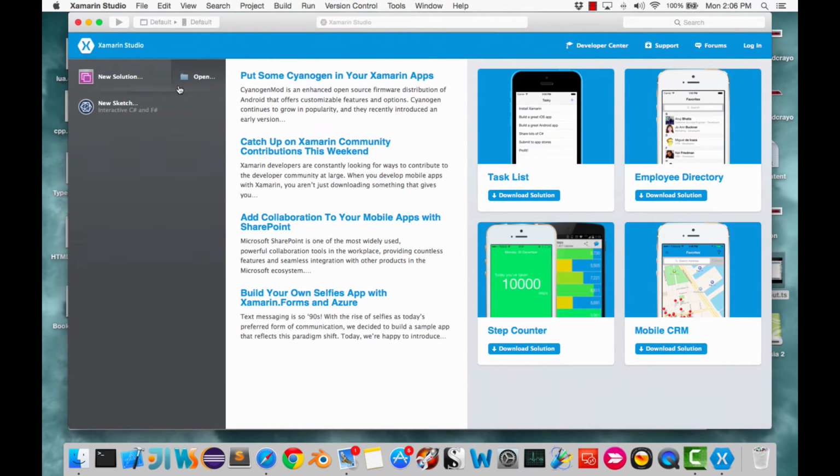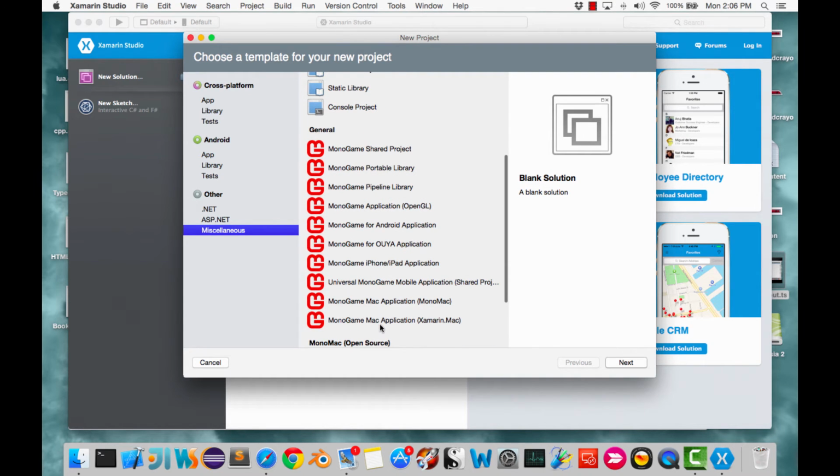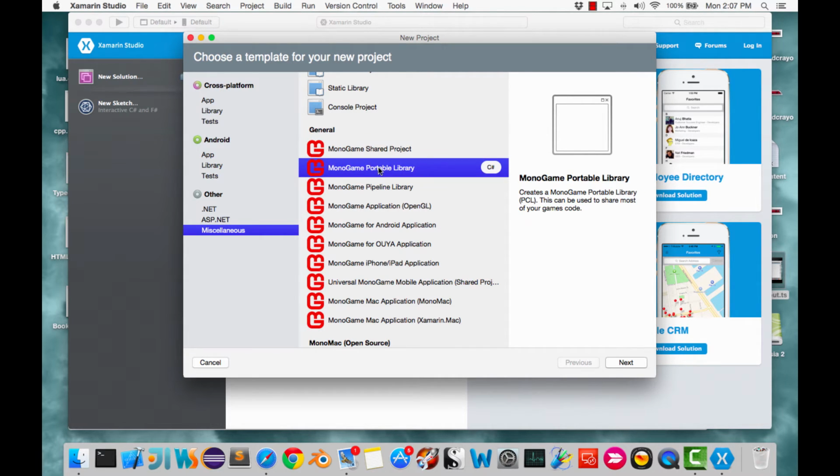We're going to make our very first MonoGame project. Just click New Solution, and then come on down here and select Miscellaneous, like so. As long as you installed it in the right order, you should have all of these templates installed. There's a bunch of options here. You can create a shared project, which is a good way to go. If you're creating a game that's cross-platform, you put as much of the platform-agnostic code into a shared project or into a library, and then just put your native-only stuff in the platform-specific projects.